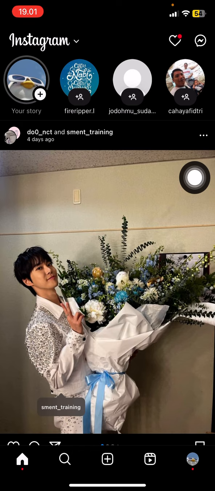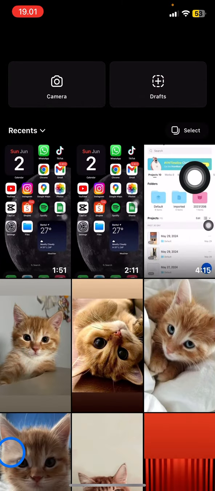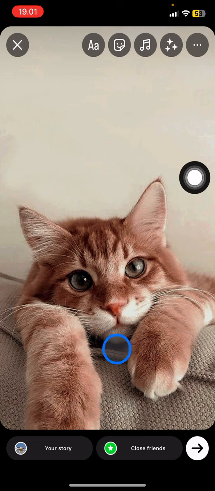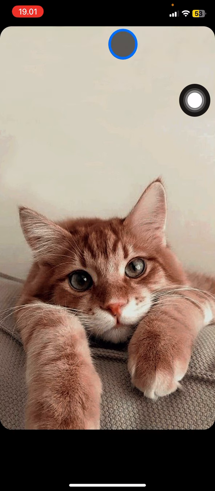You just need to open the Instagram application, swipe your screen to the right side, and then pick a picture as the background right here. Let's say I would like to use this background. This cat looks kind of confused, so it could represent your feeling, and now you just need to tap into these options.